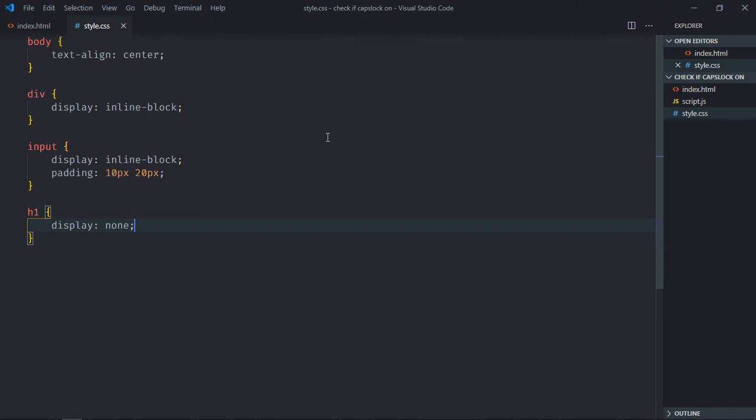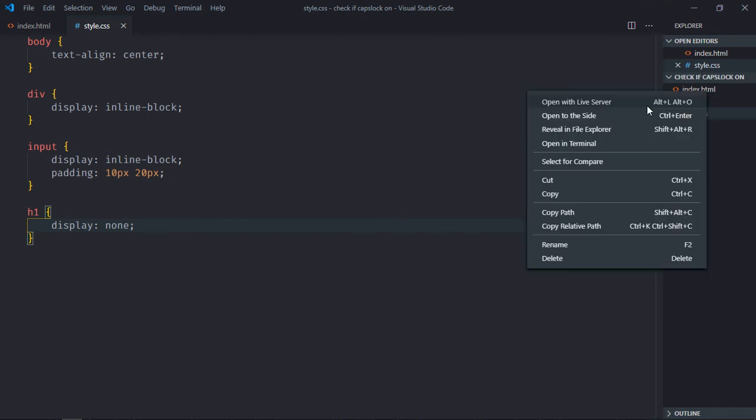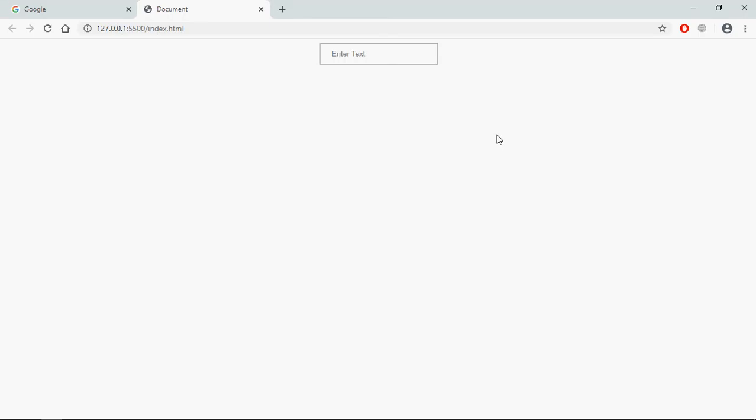Save it. Open this file in the browser. And this is the output. Now let's try to understand how it will actually work. I will enter some text here. In case my caps lock is on, I want to show a message here: caps lock is on. So let's go to JavaScript file.